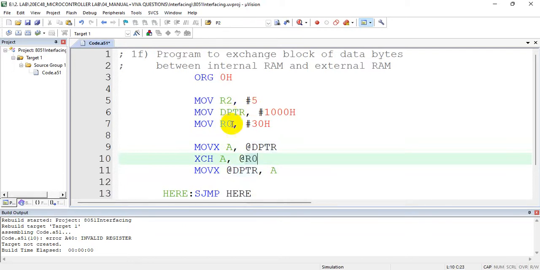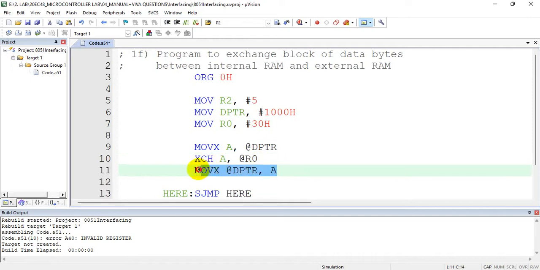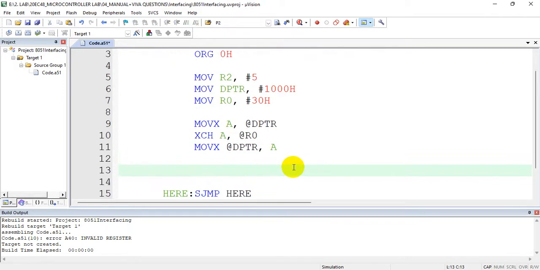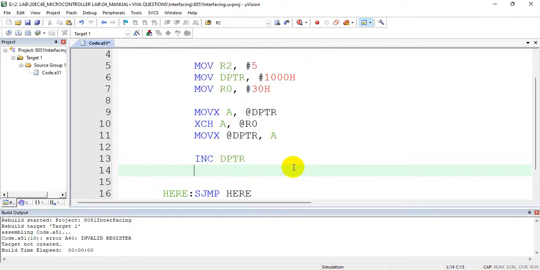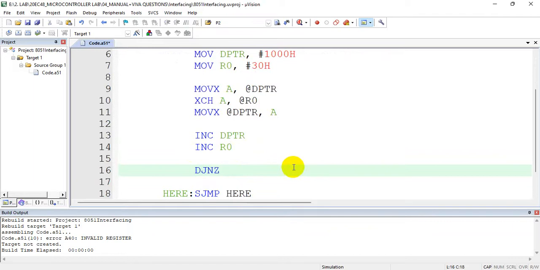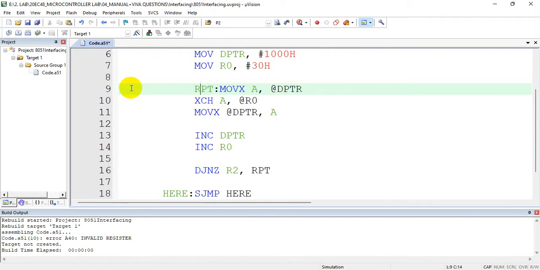So that is the reason you have to bring the data from the external RAM to the accumulator, then exchange with the internal RAM, right? And put back the data to the external RAM. So this will exchange 1 byte. I need for all the other bytes, so update the pointers and repeat for n number of times, right?